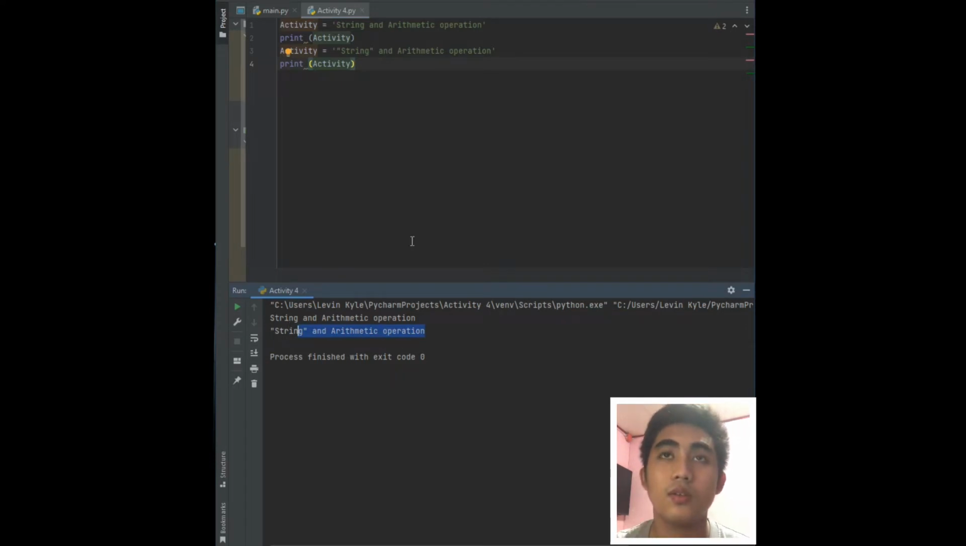And also, Python overwrites the previous variable with the latest variable we have here. For example, the activity in the first part doesn't include any quotation mark. However, in the second part, activity now contains the double quotation mark. So what Python will do is that it will update the variable.